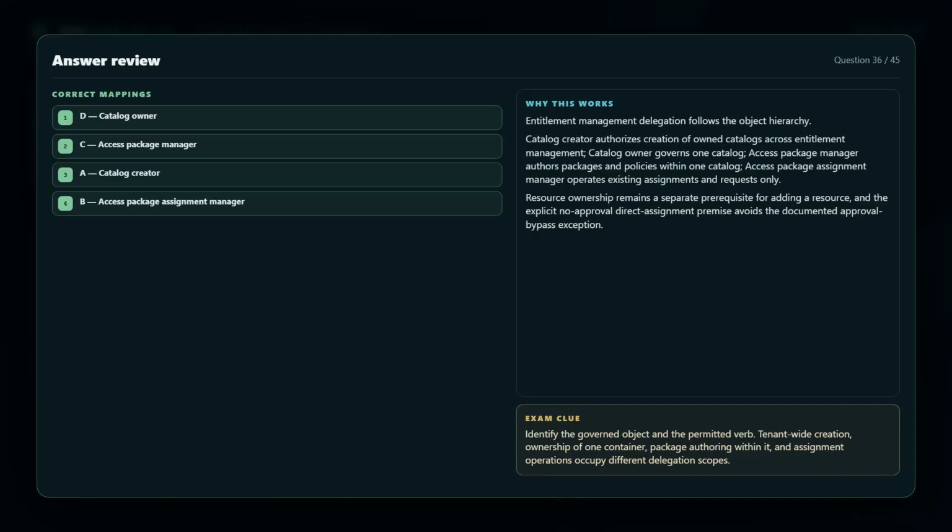The correct mapping is Requirement 1 maps to D, Catalog owner. Requirement 2 maps to C, Access package manager. Requirement 3 maps to A, Catalog creator. Requirement 4 maps to B, Access package assignment manager. Entitlement management delegation follows the object hierarchy. Catalog creator authorizes creation of own catalogs across entitlement management.